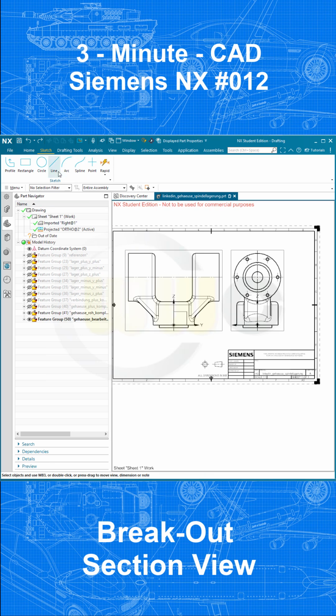So, a breakout view in Siemens NX drawing. You need two views, one for the breakout and one to control the point from which the breakout starts. Make the view which will receive the breakout the active sketch view. Select the frame, go for active sketch view. If that symbol is not shown, it's already the active sketch view.